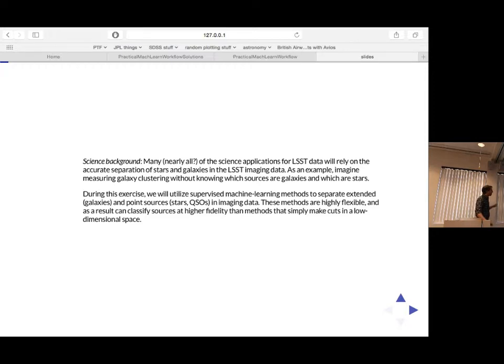Just for some science background, I think you could make a pretty good argument that everything we will do with LSST will come down to our ability to separate stars and galaxies. As a quick example, imagine you're trying to measure galaxy clustering, but you don't know if that faint red thing on your image is an M dwarf or a galaxy. It would totally mess up your statistics. So this is a really important problem, even though in many cases it seems like you can arrive at an answer relatively easily. We're going to use supervised machine learning to look at galaxies and stars and quasars.